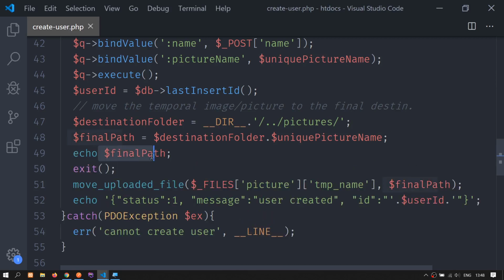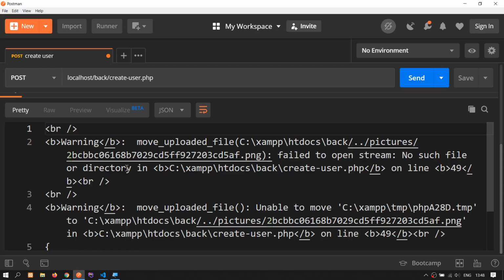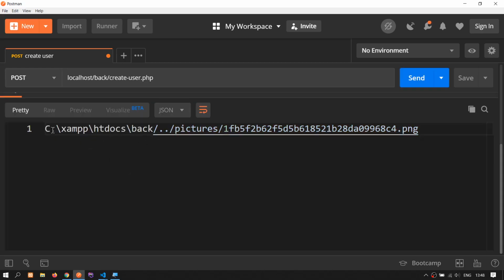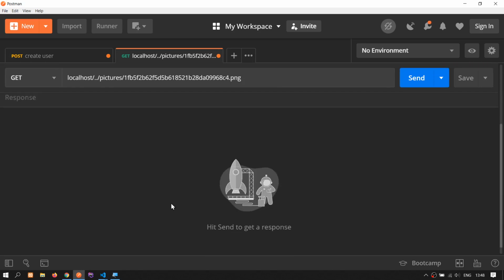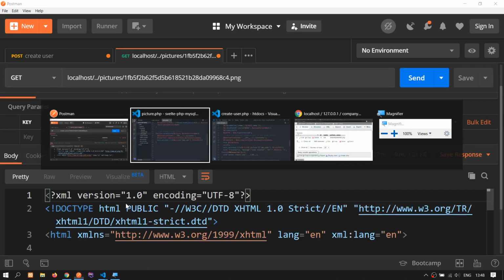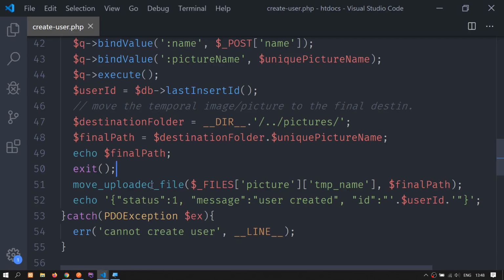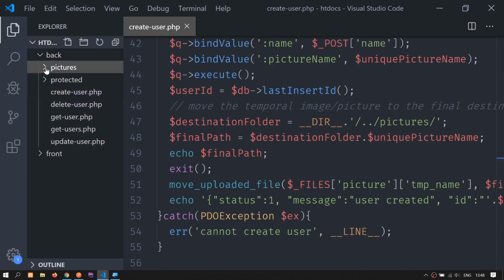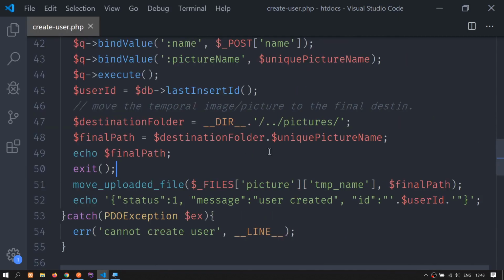So after I echo the final path, I will exit. That's my final path, and this is not correct. That's not what I need in the final path. Let me just rerun it. Let me do a new test here. So this didn't work out with the echo of move_uploaded_file, files, picture, tmp_name to the final path. Let me check what I have in the final path. I do have the folder called pictures. I'm pointing to pictures here from this directory.